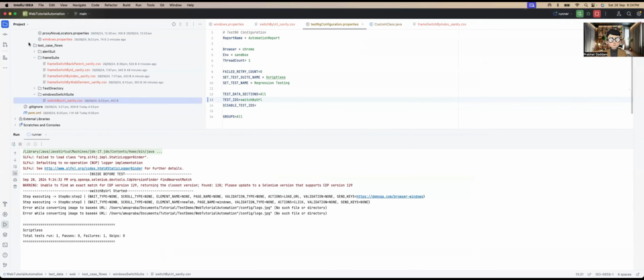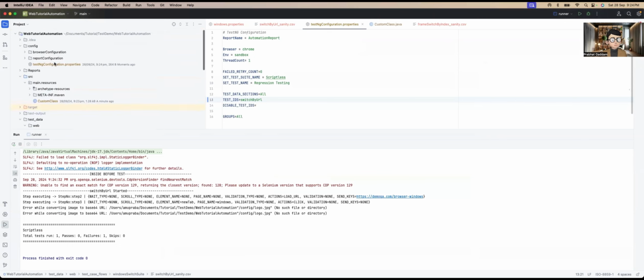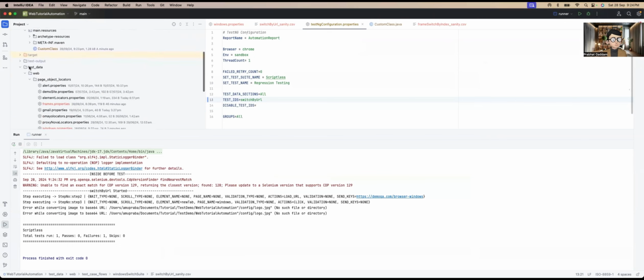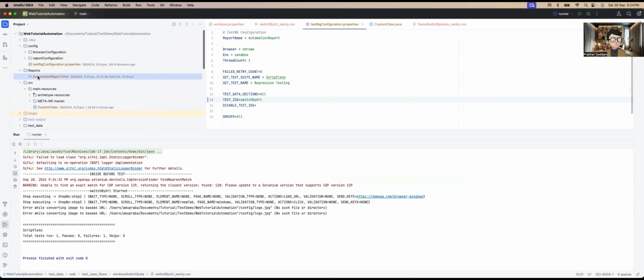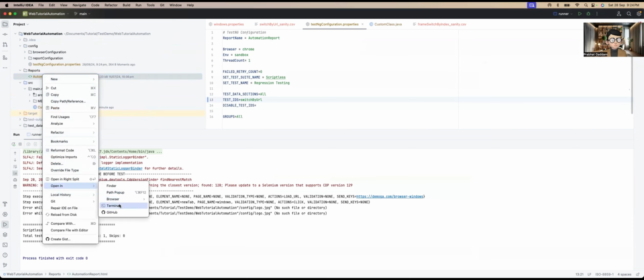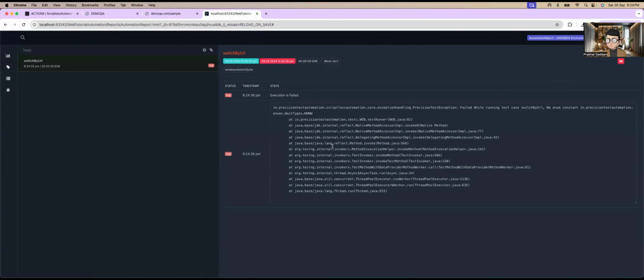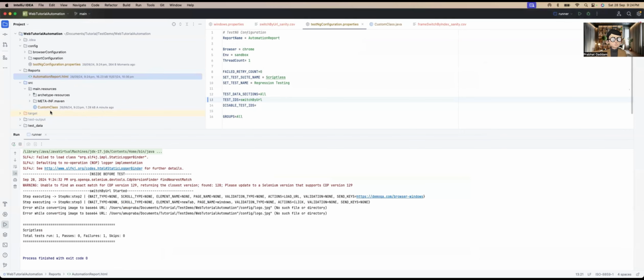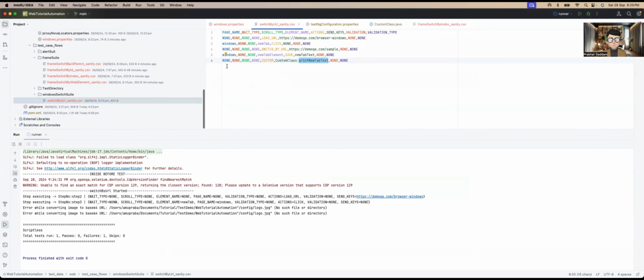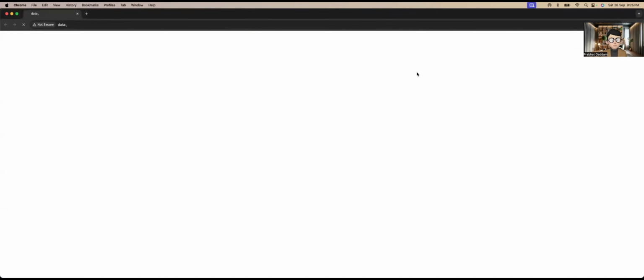Stop this. It has failed. Let's see why. In the reports, you can see opening browser tab. I have given wrong data in the Windows file; there is no such entry. So we need to be very careful when giving this. Okay, run it again.